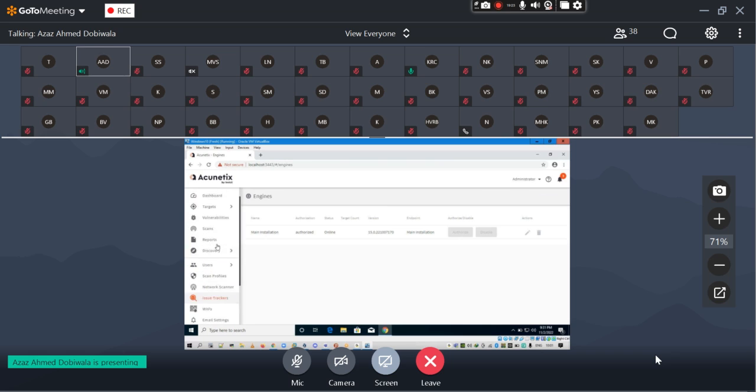Okay, so this is Acunetix, guys. What do you think? How is the tool? So till now, of whatever tools we have gone through for web application scanning, according to me, this is the best among all. Okay. Okay, sir.